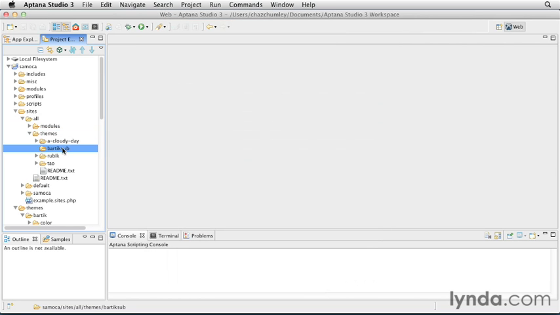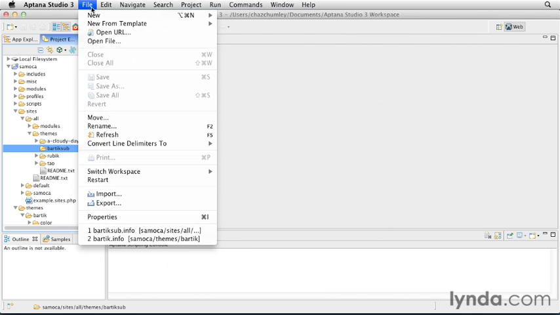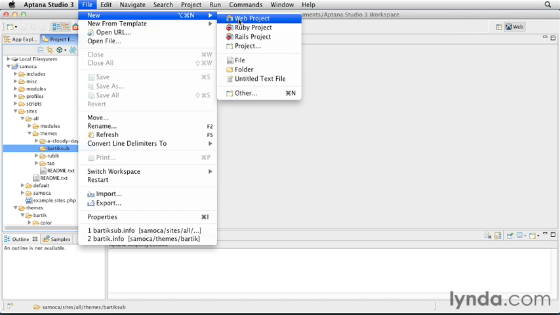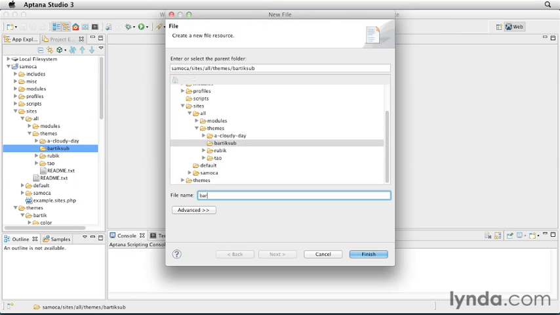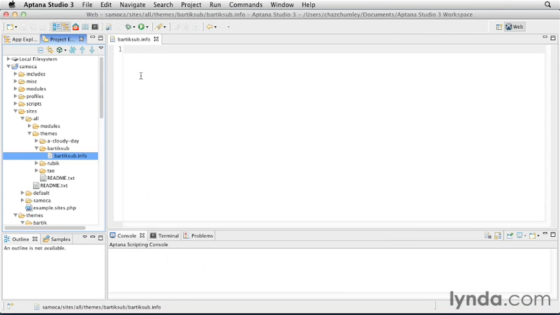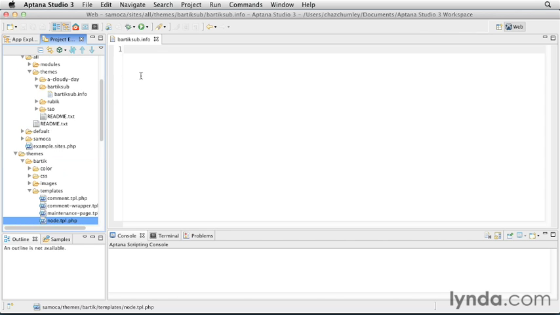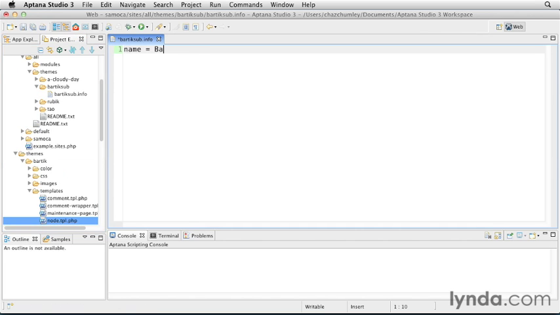Now that we have a folder for our sub-theme, we need to go ahead and create a .info file. Same process, click on File, New, and instead of clicking on Folder this time, we're going to click on File. We want to give this a name of Bartik Sub.info. Inside this Bartik Sub.info file, we want to go ahead and give it a name. So we're going to specify name equals Bartik Sub. This tells Drupal 7 what our theme is called.